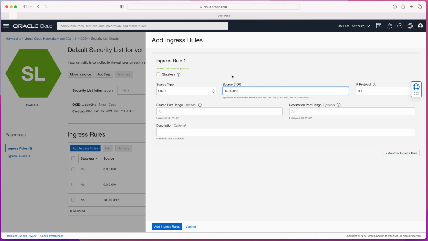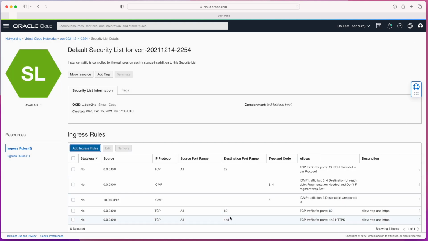And this will allow connections to our server from the entire internet. We can leave this to TCP. And down here in destination port, we're going to put port 80. And then we're also going to put port 443. And here we can give it a description. So I'm just going to say allow HTTP and HTTPS, and then I'm going to go ahead and add the rule. And as you can see now, we have port 80 and port 443 open.